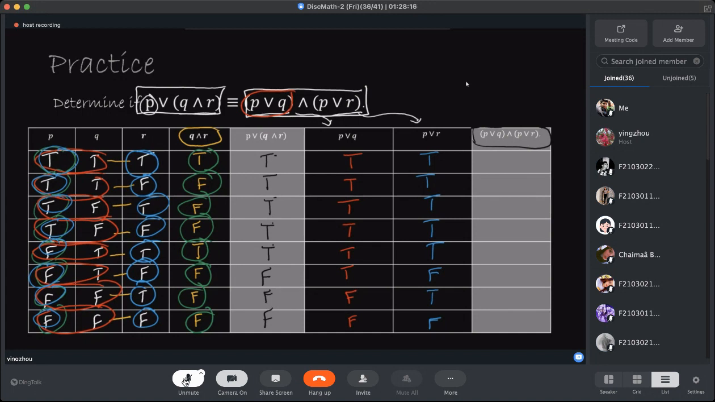So again, I'm comparing, let's see if there's any colors I haven't used yet. Here's purple. Comparing these two, and that's true. Again, this is and, which means that both of them have to be true. It's true, so that's a true. Both true, so that's a true. True, not both true, so that's a false, not both true, so that's a false, and both false, so that's a false. Now, the question is, are these two logically equivalent?